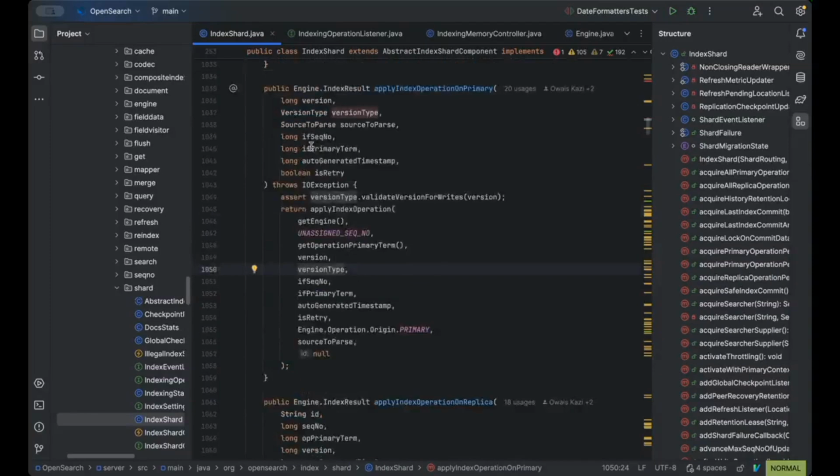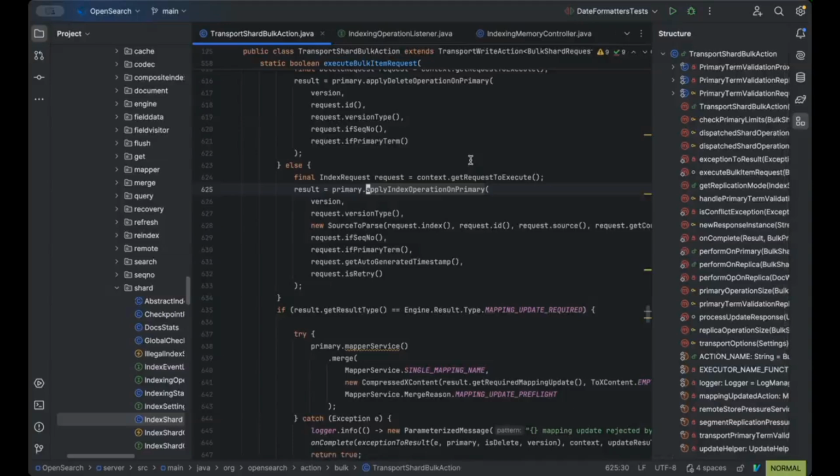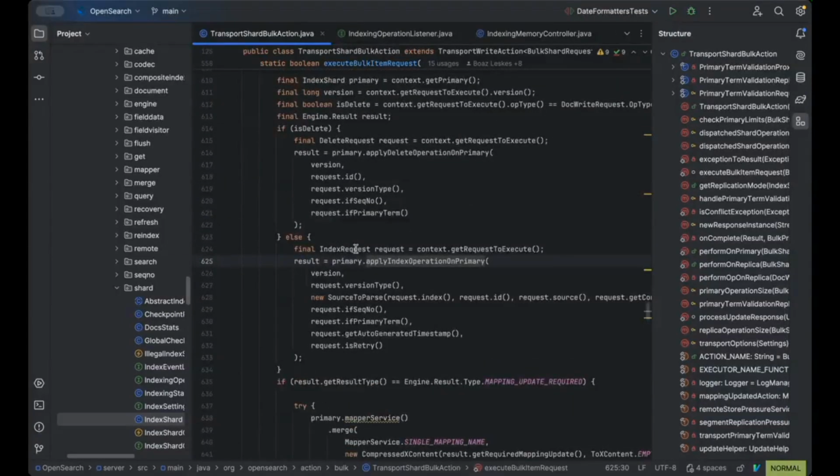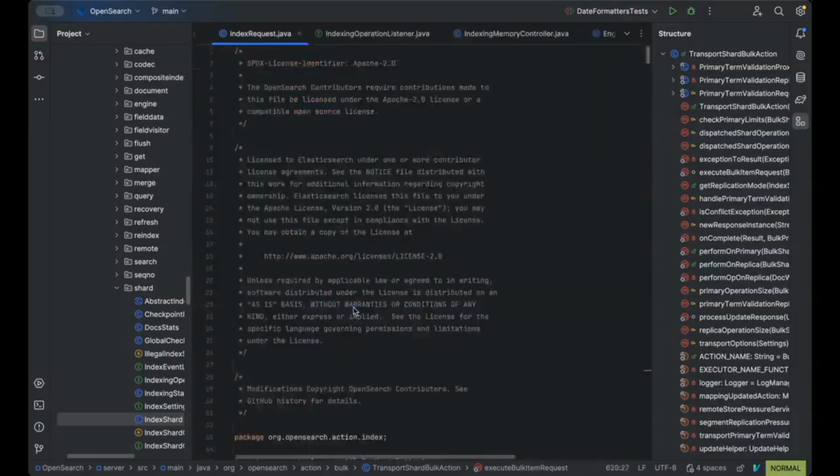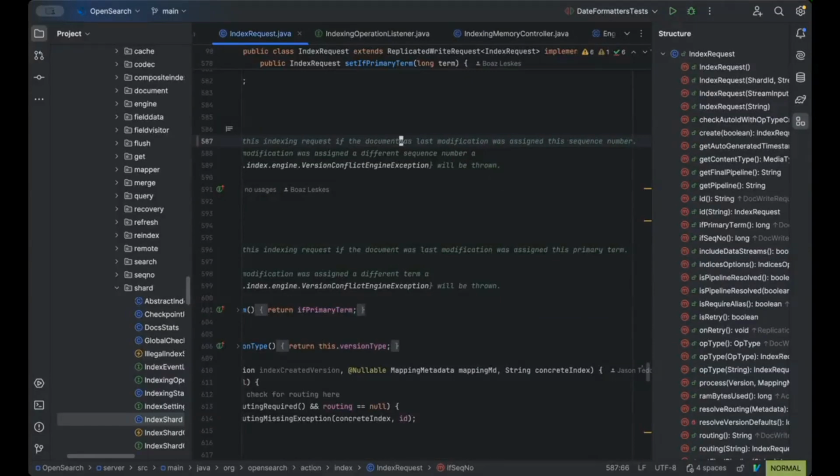On the primary, we have this IF sequence number. I don't know what these IF sequence number and IF primary term are. Well, let's get back to who called us. What is that? So we were back in transport shard bulk action. Again, we're popping back up the stack. This is where we were before. So it was in the index request. I'm kind of curious about what this IF sequence number and IF primary term are. Well, if set, only perform this indexing request if the document's last modification was assigned this sequence number.